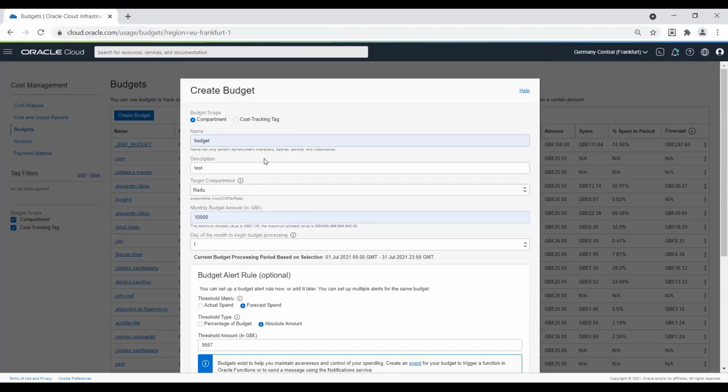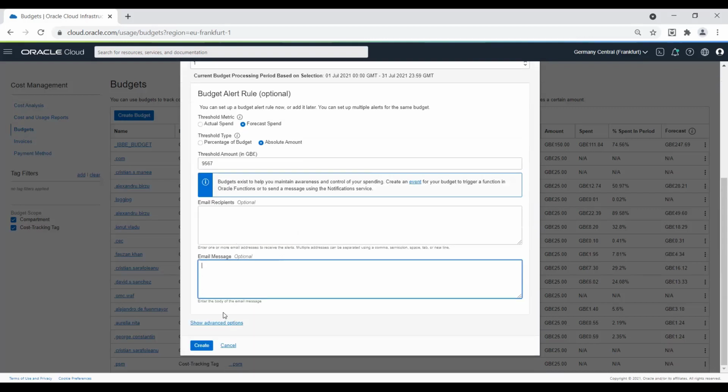Keep in mind that this is a soft limit, so you'll just receive a notification. We will never stop your resources because maybe you have something important there that is running, so we will never stop the resources for you.